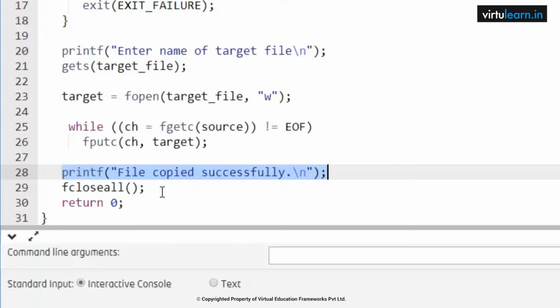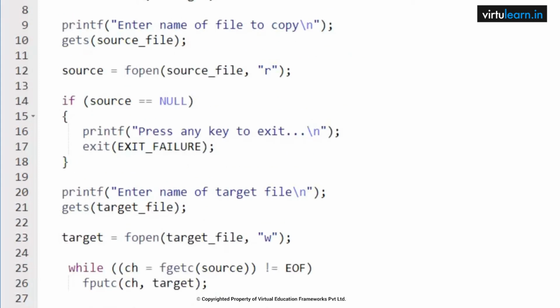And fcloseall is used for closing all the file pointers. So here there are two file pointers. We can write individually like fclose of source, fclose of target, or both together we can write as fcloseall. Now let me execute this code.